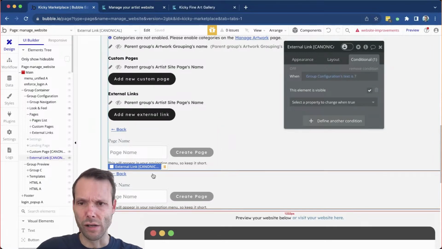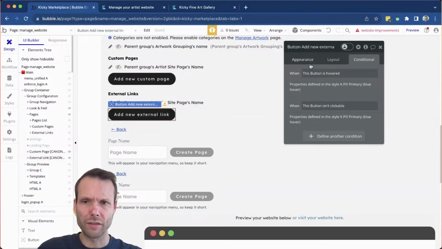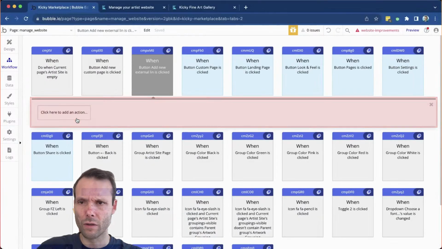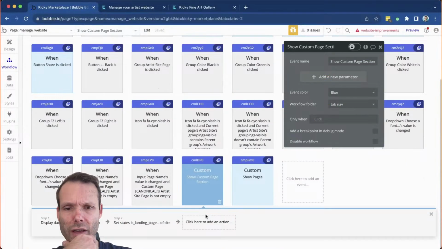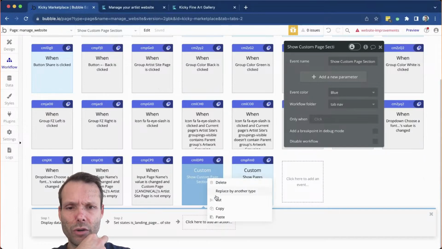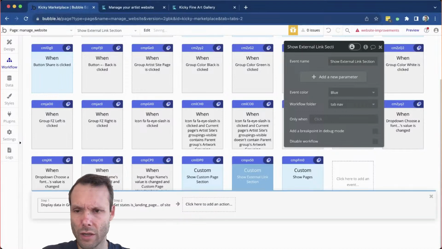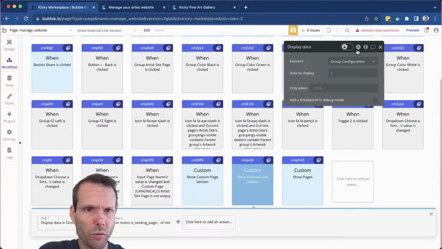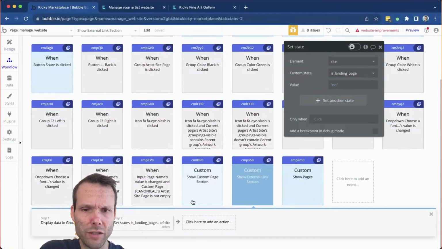And this will be the external link page. And I guess we should make that visible. And actually the way I'm going to do that is I'm going to copy this custom state because I remember there's a couple of other things we needed to do. So we want to show external link section. And what we're doing in here is we're setting this to 7. And then is landing page is being set to no. That's something we had to do.